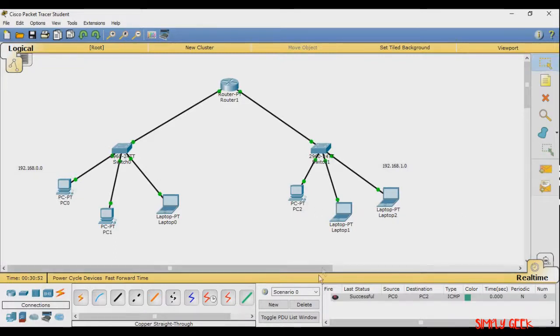Enjoy sending messages from one network to another network. You can add a couple of networks, a couple of computers, and connect them to the router. So have fun.